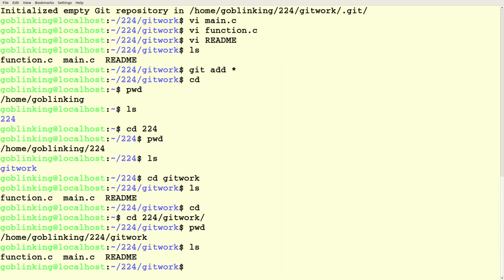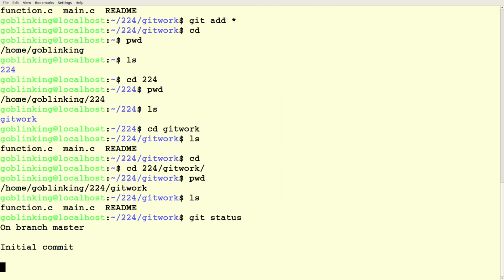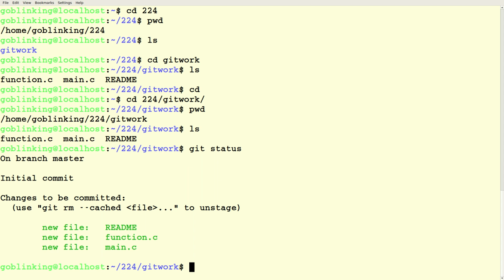All right, so we did our git add. Let's make sure what our status is. We've got 3 new files. We need to commit them, so git commit.